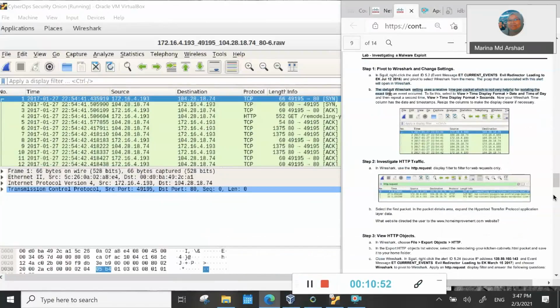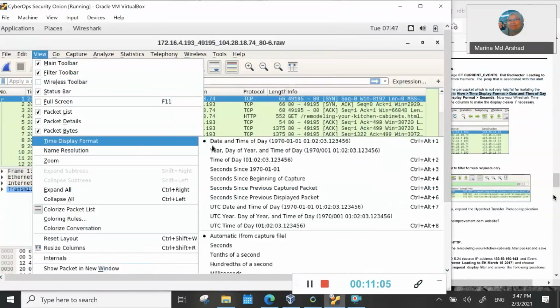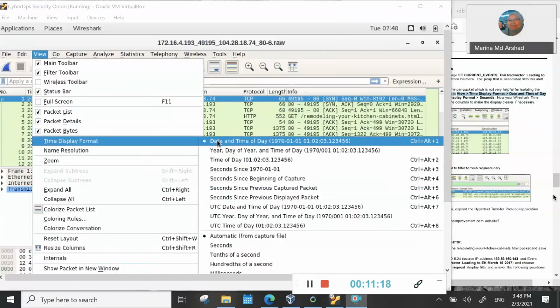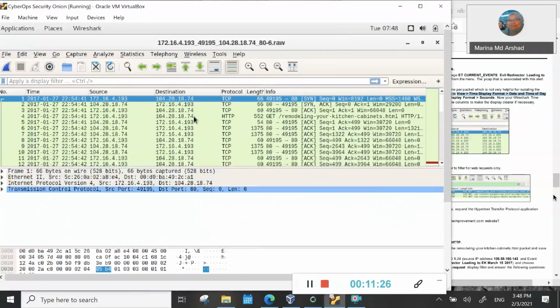We are going to select view. Go to view and then find time display format and then choose date and time of day. Next, we're going to repeat the same thing, but we're going to choose seconds. There you go. Your Wireshark time column has the date and time stamps. That's what we want.